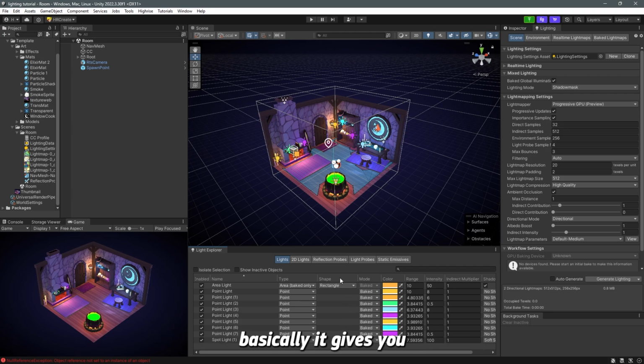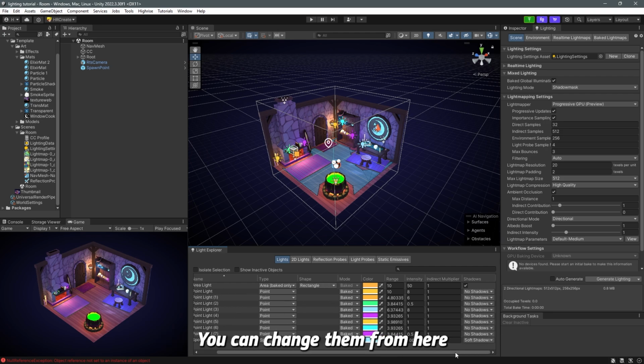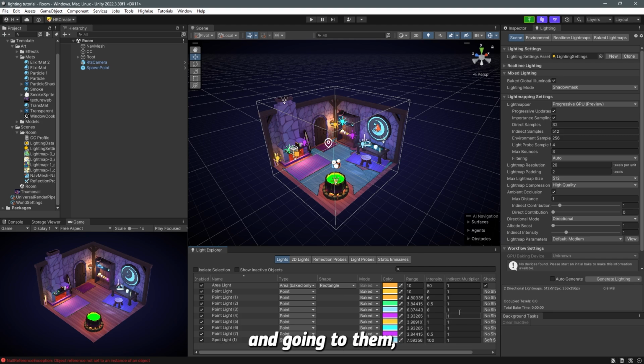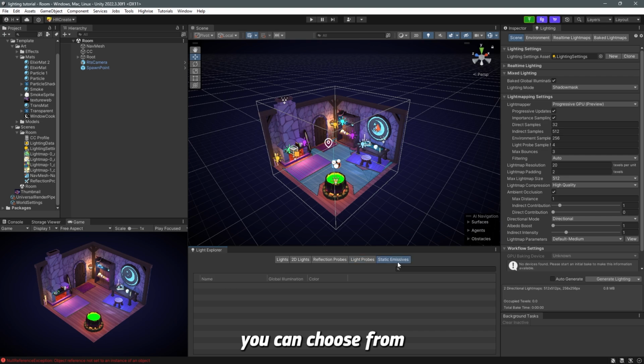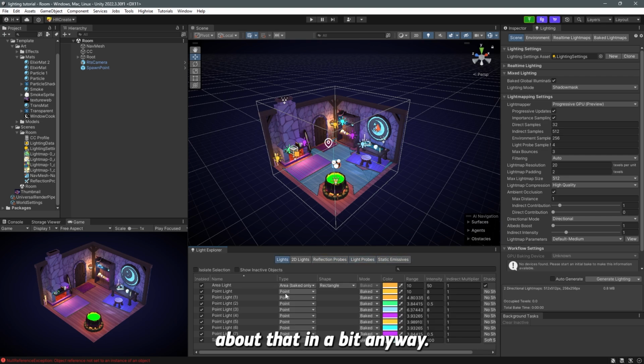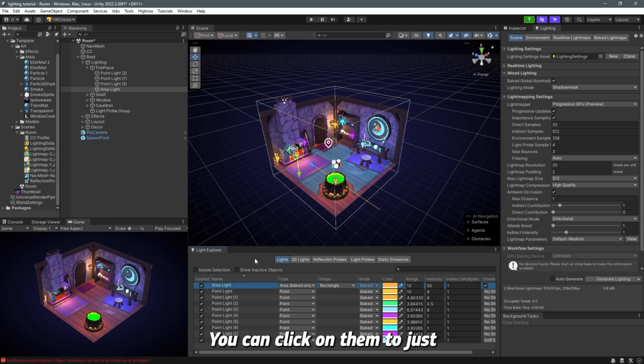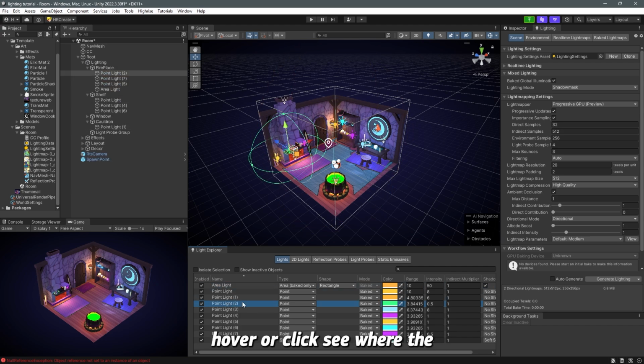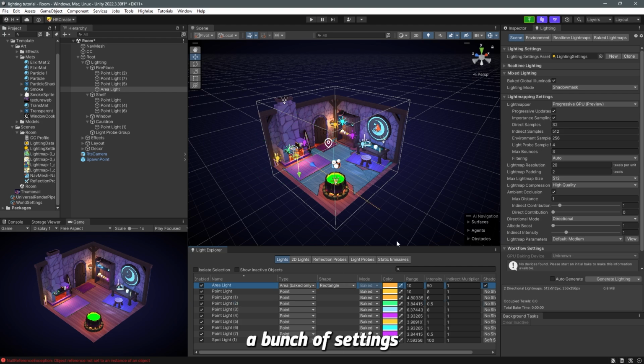What this does is give you all the lights that you have in the scene. You can change them from here instead of clicking on each one and going to them, which is really useful. It has a bunch of options you can choose from if you're using light probes or reflection probes, and I'm going to explain that in a bit. Here you can enable, disable, click on them to hover or see where they are, and change a bunch of settings. Anyway, now that our project is set up to start working with lighting, let's explain the different types of lighting.